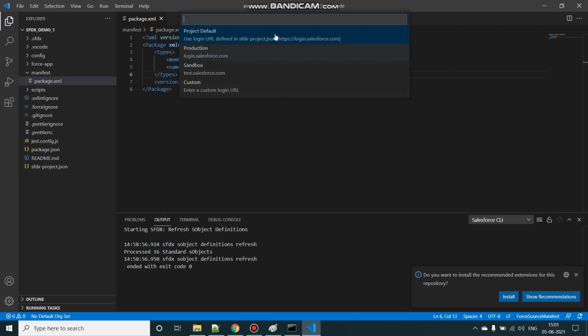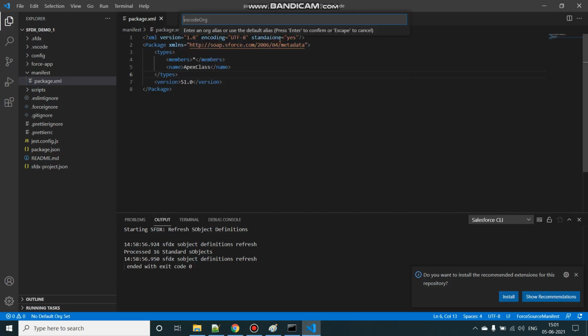Now you have to provide the login URL for that. Usually for any kind of production org or a training org, the URL will be login.salesforce.com. And if you are using any sandbox, it will be test.salesforce.com. So whatever your org's URL is, you select that, or you can type it in as well by selecting the custom if it is a custom URL. Currently, I'll be showing you in one of my test orgs. So the login URL for that is login.salesforce.com. So I'll click on this.